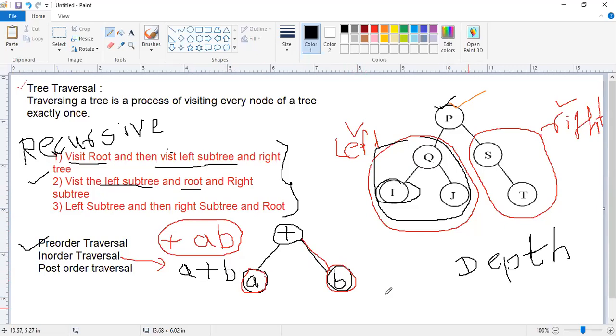And what do we find? We find that its right subtree is empty. That's why the in-order traversal of this particular tree is A plus B, like your infix expression. The third one says that we visit the left subtree, then the right subtree, and then the root. So can I directly say that the post-order traversal is nothing but A, B, plus? We have visited the left subtree, then the right subtree, and then we visit the root.